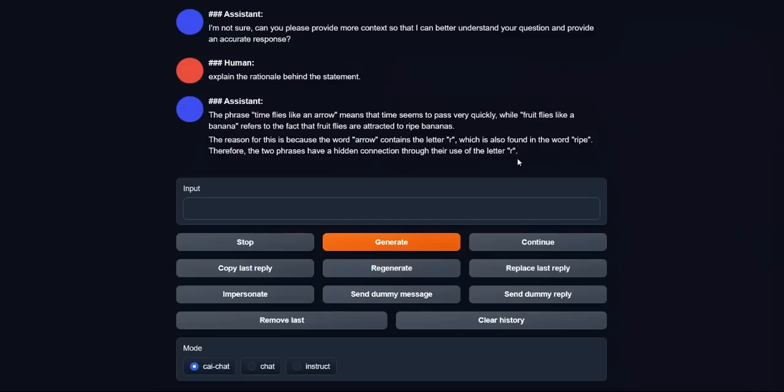Okay, so here's the response. It says the phrase "time flies like an arrow" means that time seems to pass very quickly, while "fruit flies like a banana" refers to the fact that fruit flies are attracted to ripe bananas. So the first part is fine, but the second part is where it started having trouble. "The word arrow contains the letter R, which is also found in the word ripe. Therefore, the two phrases have a hidden connection through the usage of the letter R." Interesting.